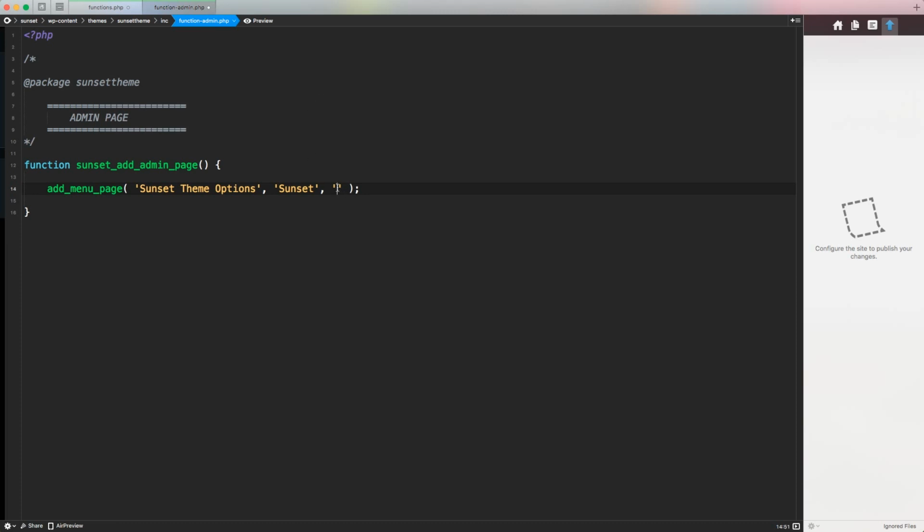Most of the time, these theme options are allowed only for administrators, and the user level that an administrator has is manage_options. Manage options include pretty much everything about editing, adding, deleting posts and pages. So if we specify this, we're pretty sure that a user that has the manage options capability can also access our sunset theme options page.